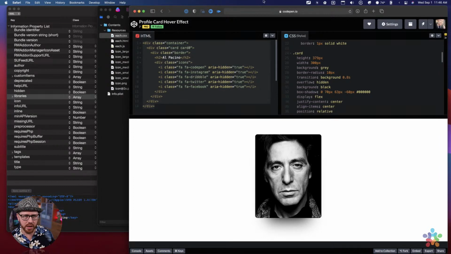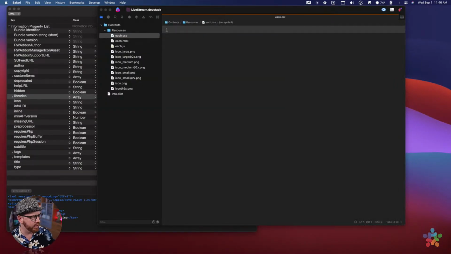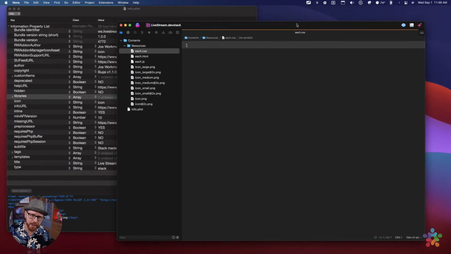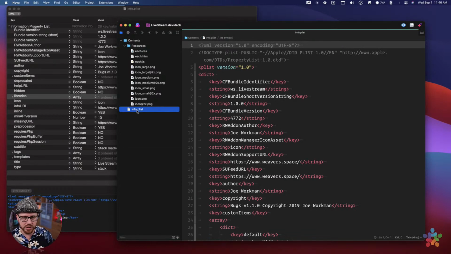So I'm going to move this over to my other screen really quick because we're going to start looking at the anatomy of a stack. Okay. The only thing I did before this was create a little boilerplate stack. And this is what a stack looks like.